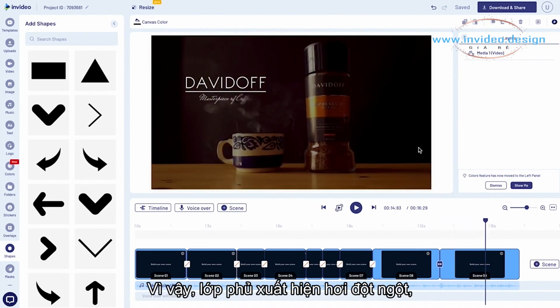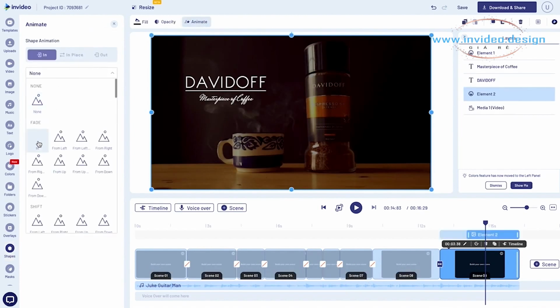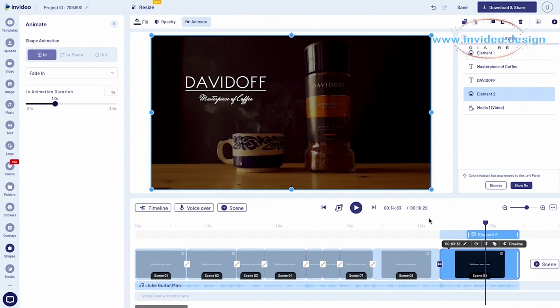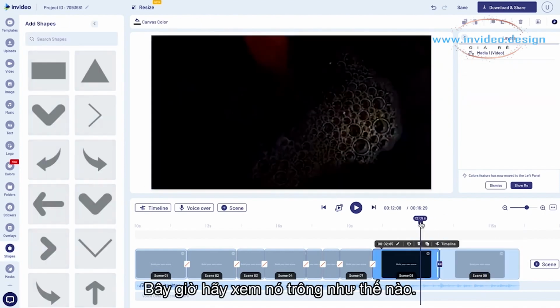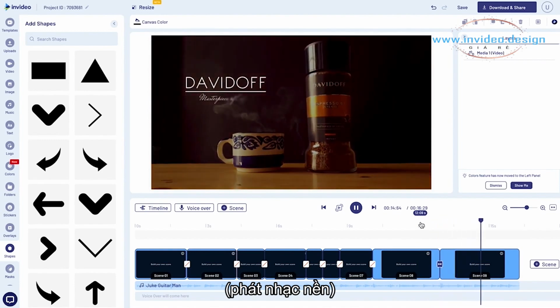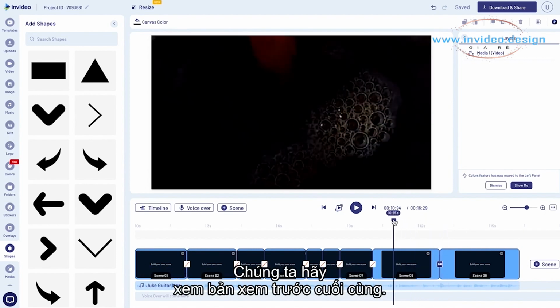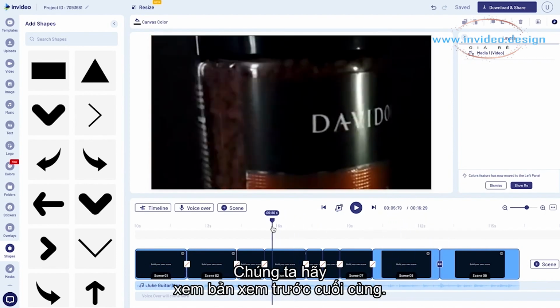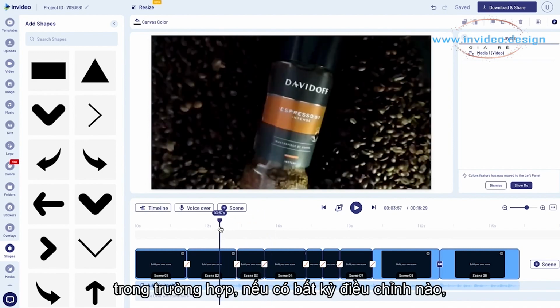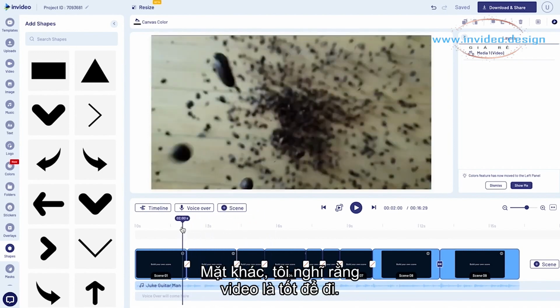So the overlay is coming a little abrupt, so we'll have to give it a little fade in animation. Now let's see how it looks. So I think I'm pretty much done with the video. Let's just have a look at the final preview, and if there are any adjustments, we'll do that. Otherwise, I think the video is good to go.